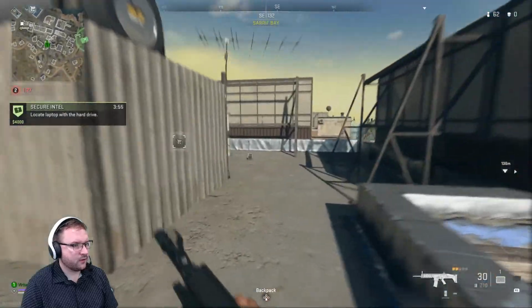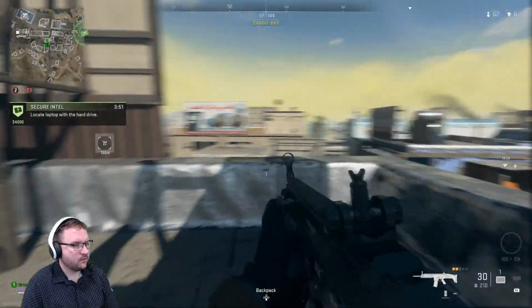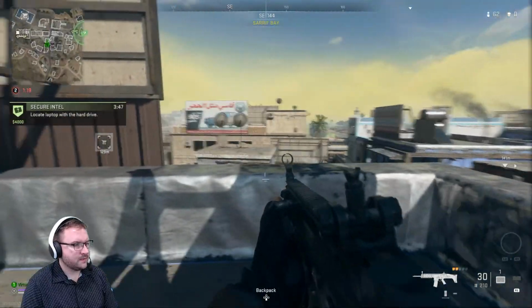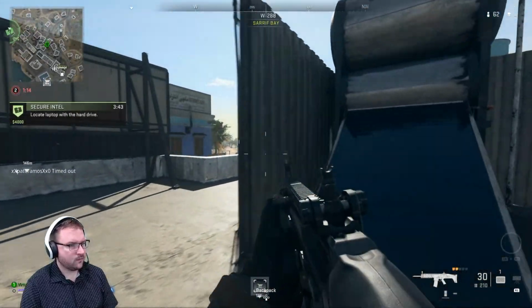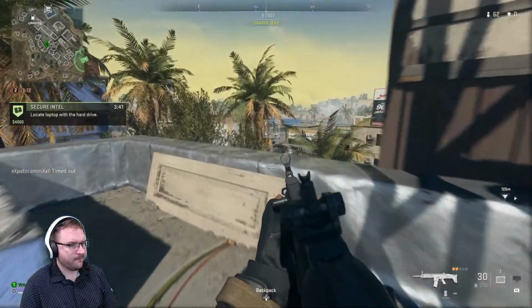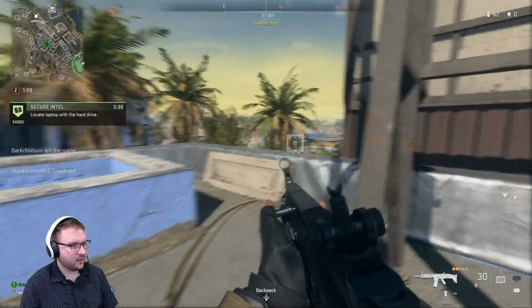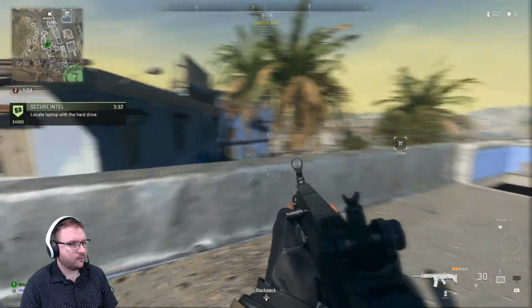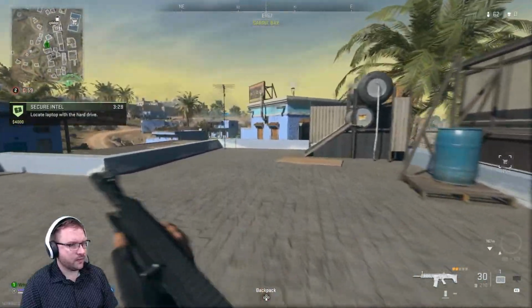I don't like this high ground up here, to be honest. Sometimes these icons on the screen get in your way. Look, when I'm trying to look over this way, that thing's kind of in my way. UAV in the area. Right now they know where I am. Alright, I'm gonna try to get up here. Try to make my way to that buy station.